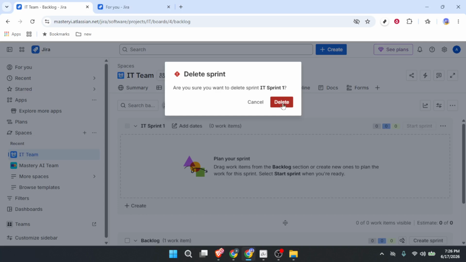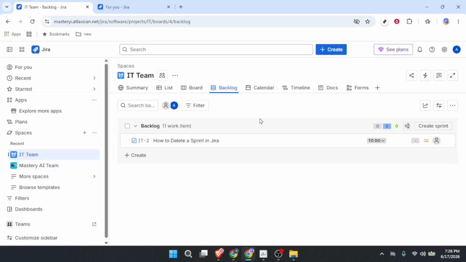And that's it. The sprint is gone, your backlog is clean, and all your issues are safe and sound, waiting for you to put them where they belong. No data lost, no mess, no stress.